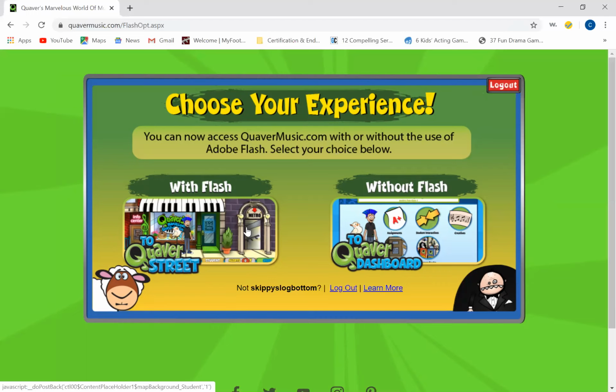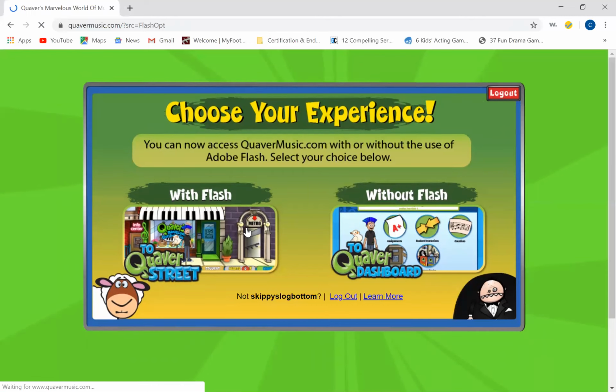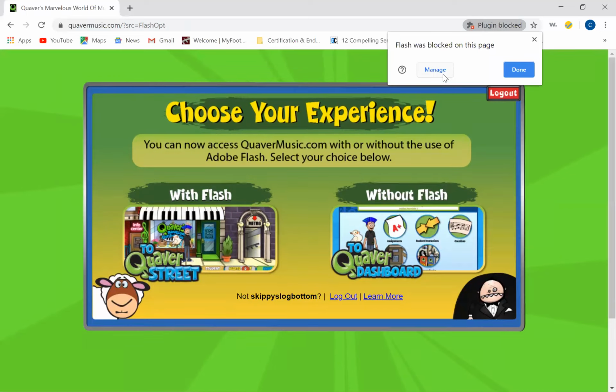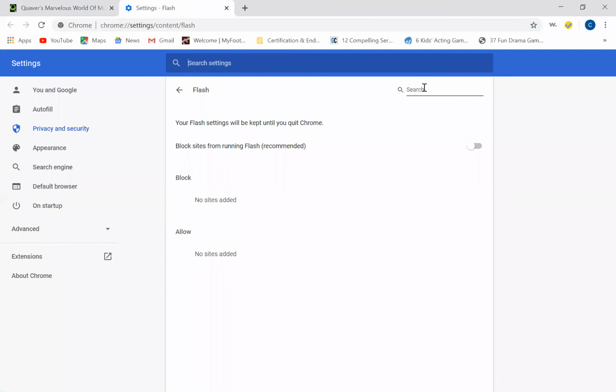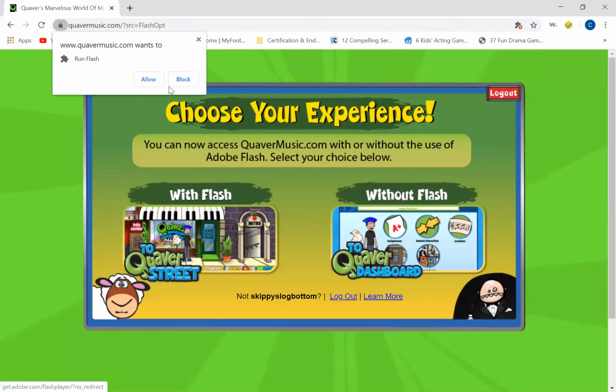We're going to try to. It doesn't always work. I'm in Google Chrome, and that doesn't always like Flash either. I'm going to try to go over here to the Flash classroom. And you can see it's saying my plugin's blocked. Flash was blocked. Let's see if I can unblock that real quick. Block sites from running Flash, recommended. Ask first. That's where we're going. I'm pretty sure I got that fixed now. Let's go back. Yes, allow.